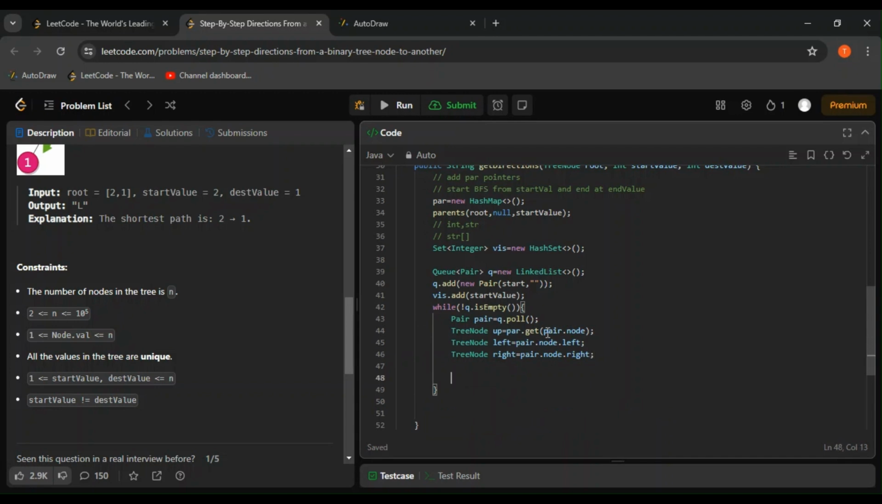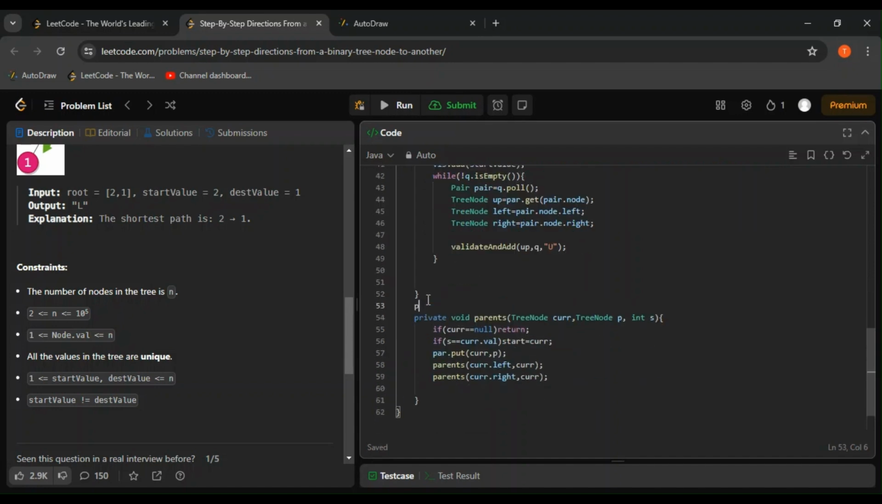Now at a time what we need to do is, should I write a method for this? Okay, we have the queue. Yeah, let's call a method validate and add. This method would take up, next would be the queue that I need to add this into, and the path would be u. I'll tell you what this method does. Basically I'm just trying to prevent some repetitive coding. Private void, let's bring this here.